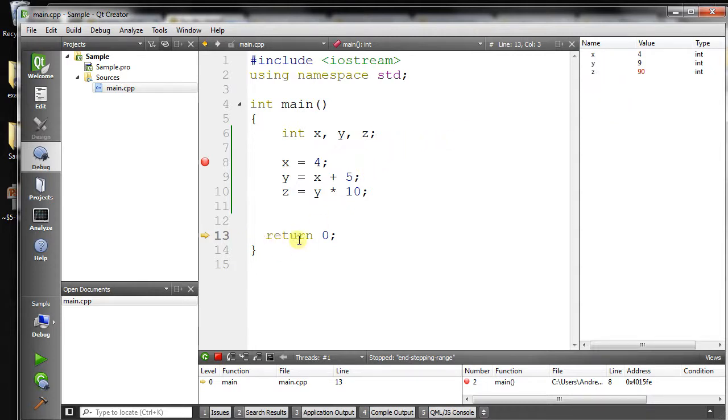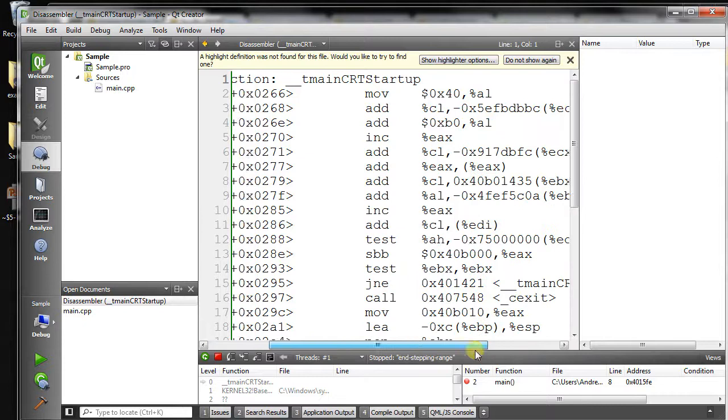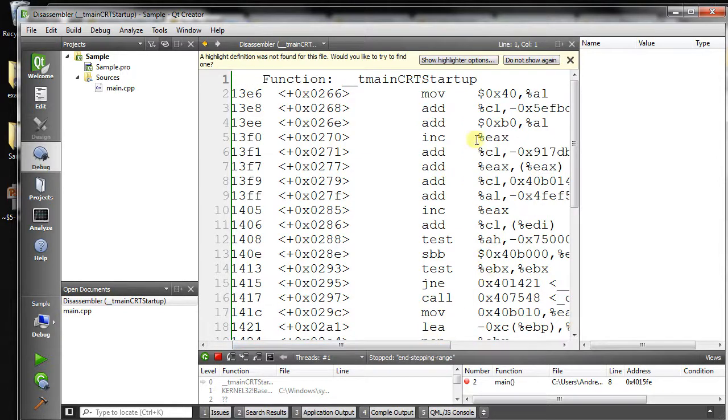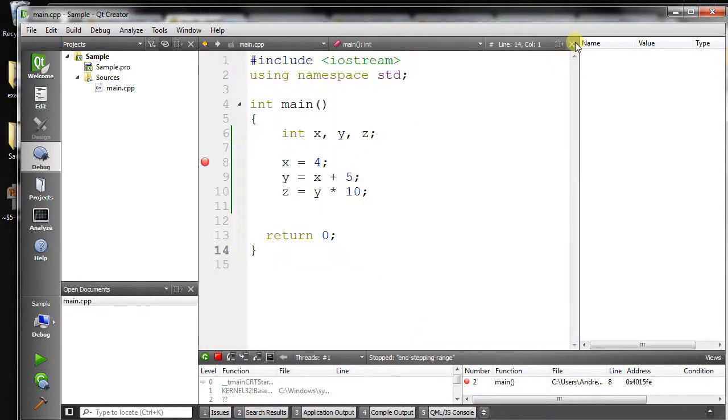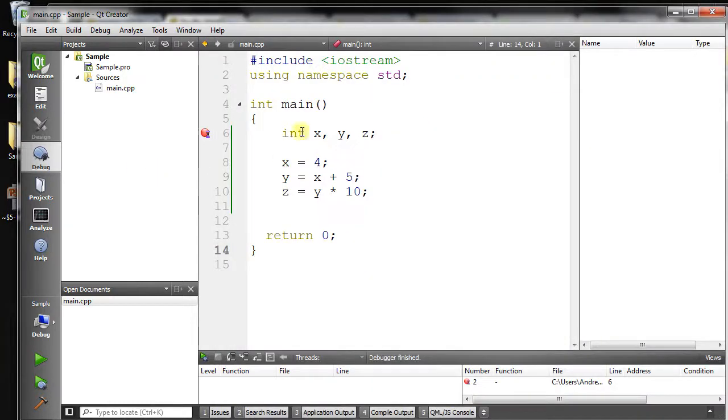Now, at this point, there's nothing left interesting to do, so to stop debugging the program, I'd hit the red square. If you by accident keep going, you'll fall down into this, which is actually the assembly code, which we don't want to be messing with. So if you ever see this, you know to just close it and stop the debugger. And then if I want to debug it again, I just start it up again. So you should try doing these by hand, thinking of these as storage boxes and what would be put there, and then confirm them by using the debugger.